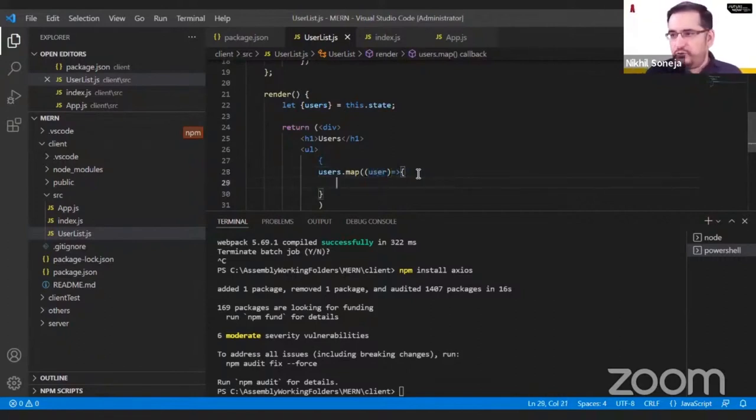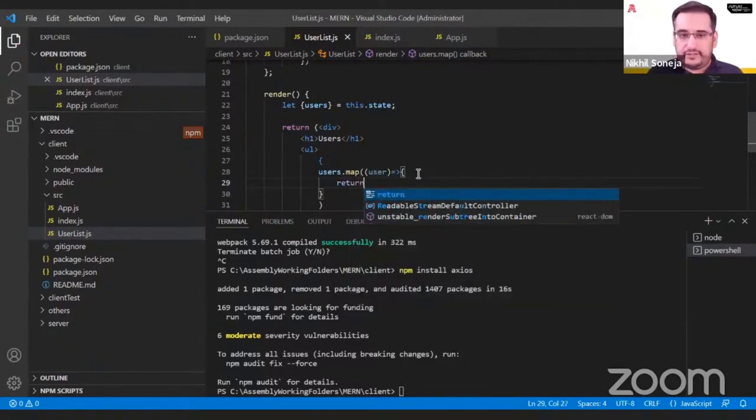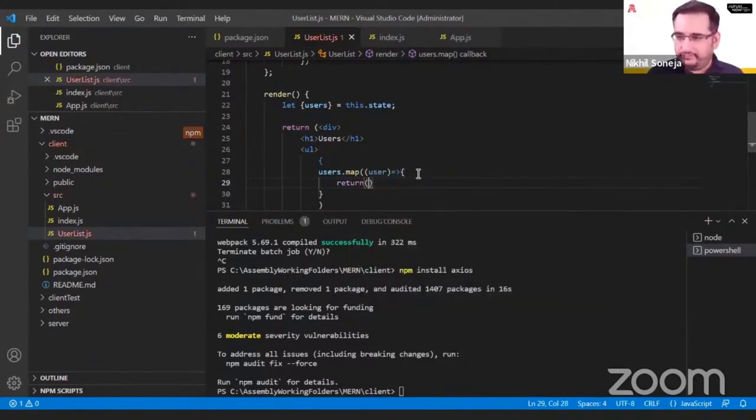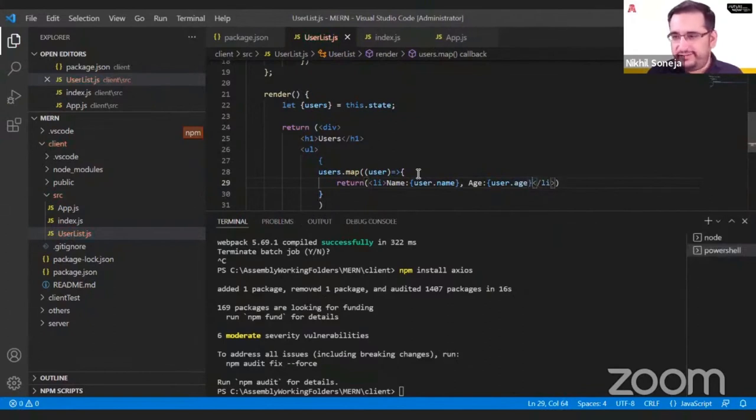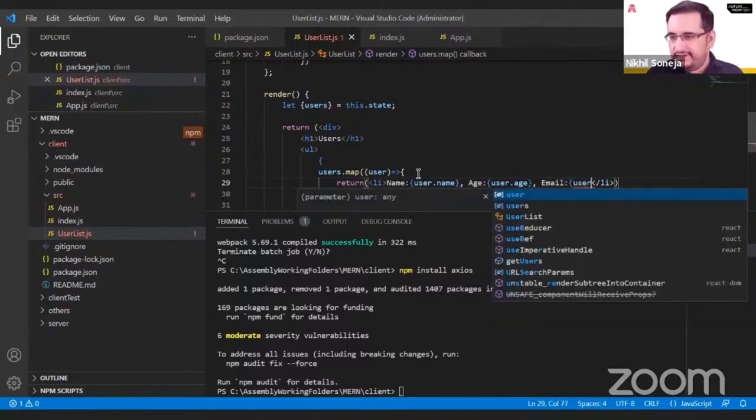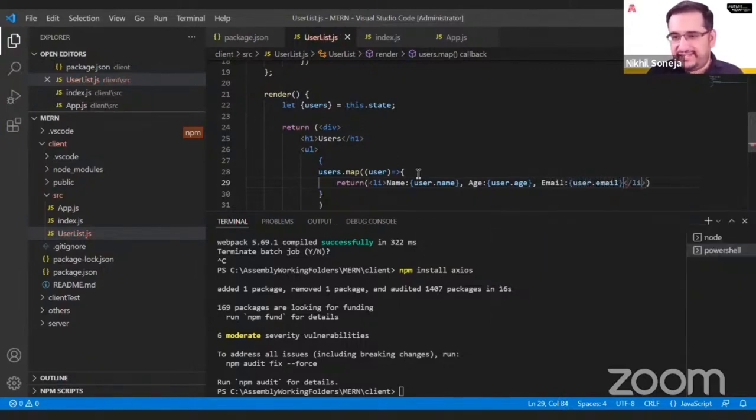And I want to say what it shows, so I'm going to do a return statement here also. So I'm going to say return, again, this is JSX. So I'm going to say name is colon user.name, and comma age is colon user.age, and comma email is user.email. So you can see how you can nest these curly braces also. So it's really useful in that.